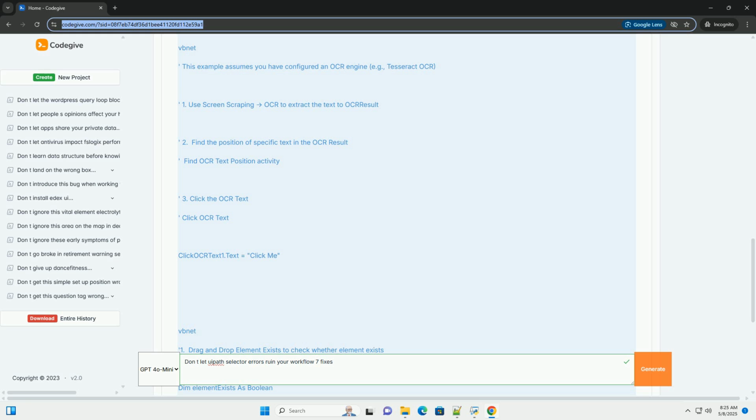2. Identifying the problem, diagnosing selector errors. When your workflow encounters a selector error, UiPath will throw an exception, typically a selector not found exception or a similar error message. The crucial part of the error message is the selector that caused the problem.